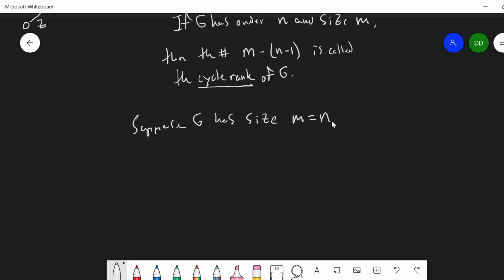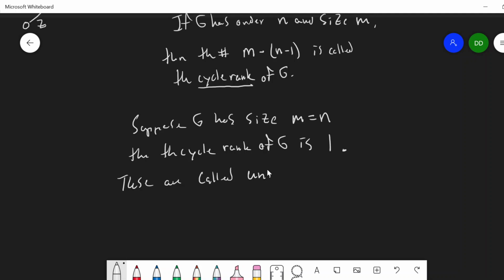If we have a graph of size, so suppose G has size m equal to n, so same number of vertices as edges, then the cycle rank of G is m minus n minus 1, and so this would be just 1. These are called unicyclic graphs because they have one cycle.